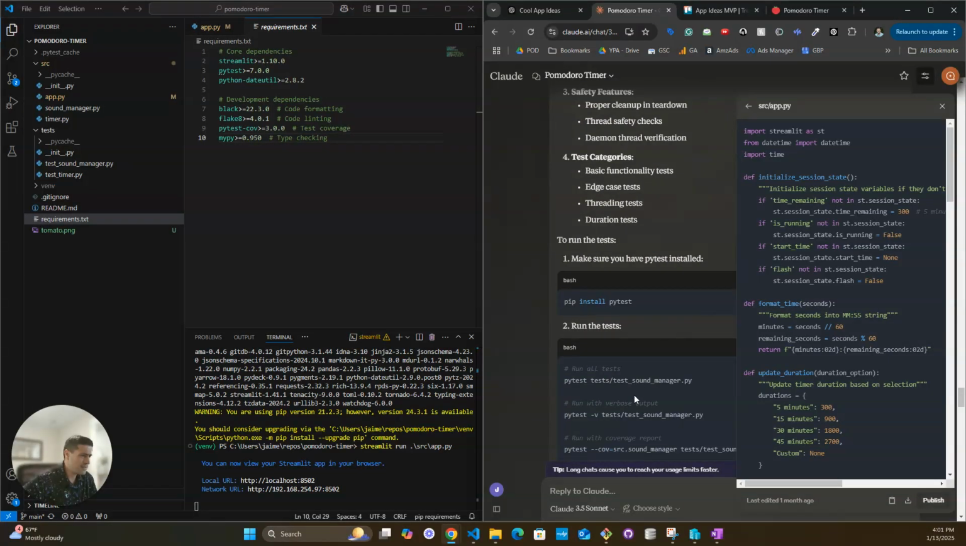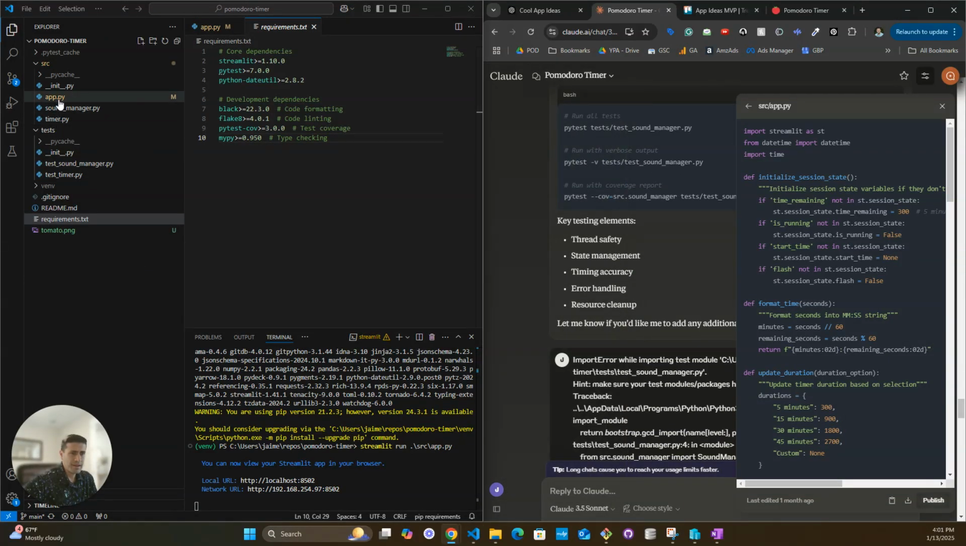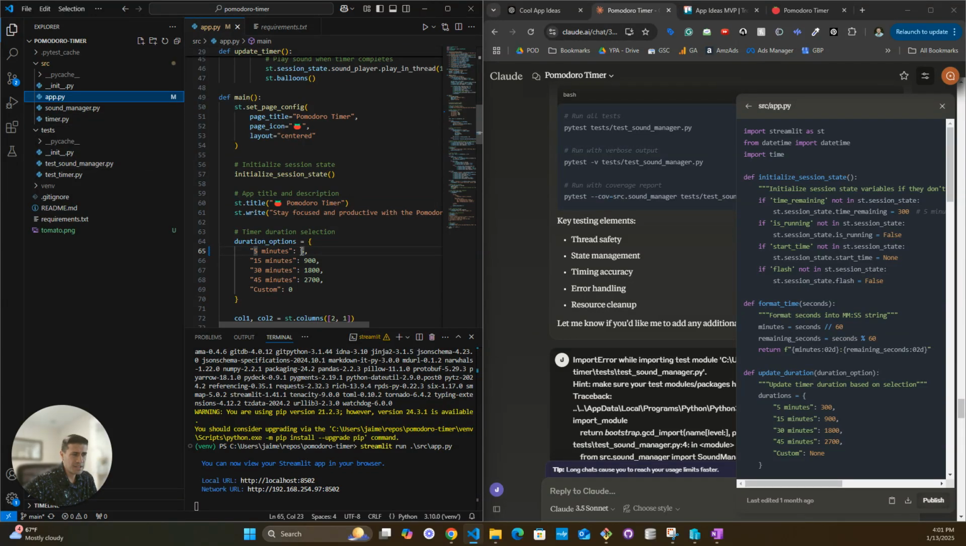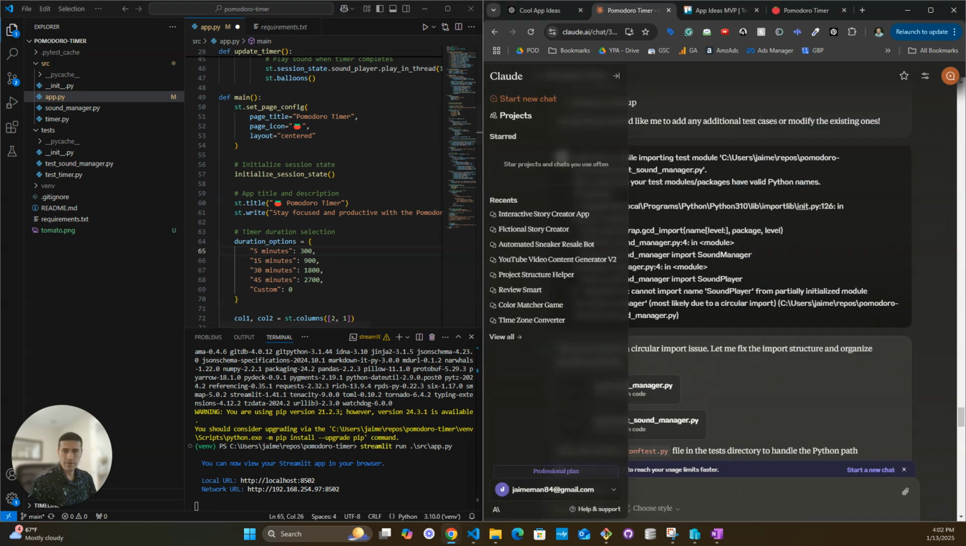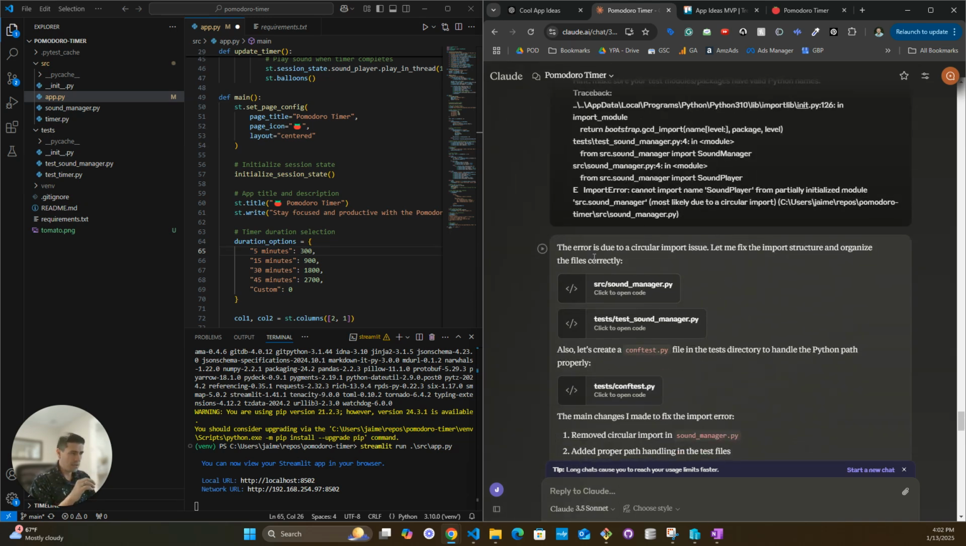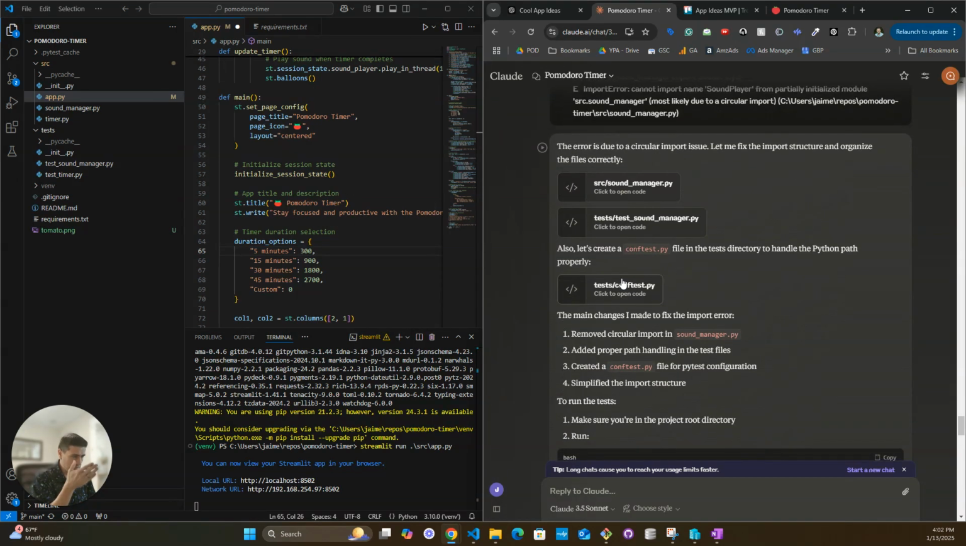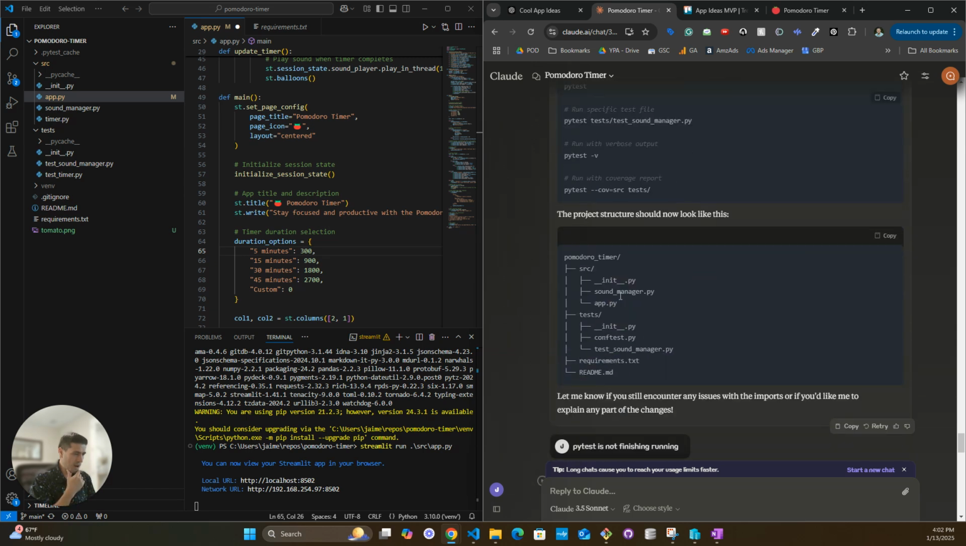What I did for this specific app here in the app.py, you can see that I changed these from 300. 300 is the 5-minute mark, but I changed it to 5 in order for us to be able to see it working. But I'm just going to change that back to what it's supposed to be. Here you can see there's some errors. So whenever you get an error in the app, you simply copy and paste that error into Claude, and it's going to give you an explanation. So let's say in this case, the error is due to circular import issues. Let's fix it, and then it gives you the files that you need to update.